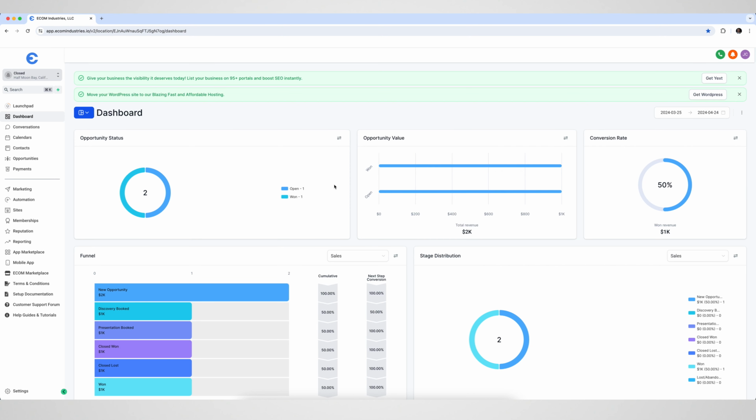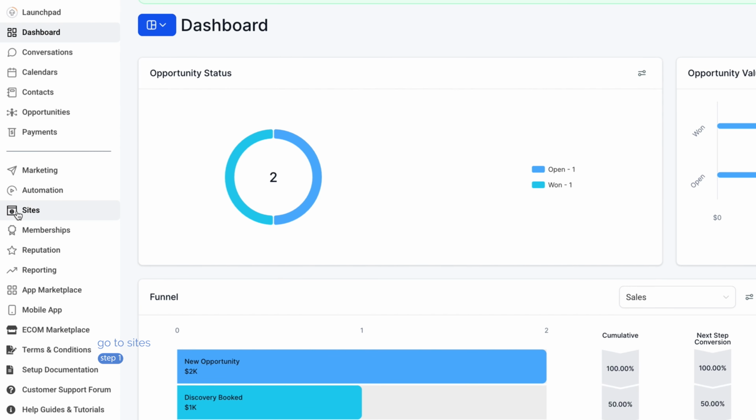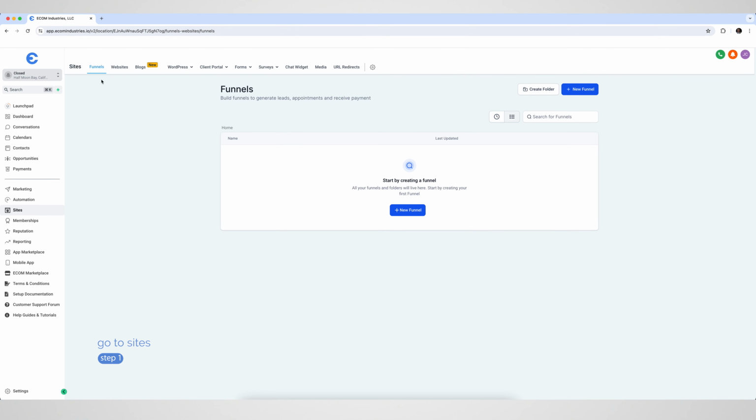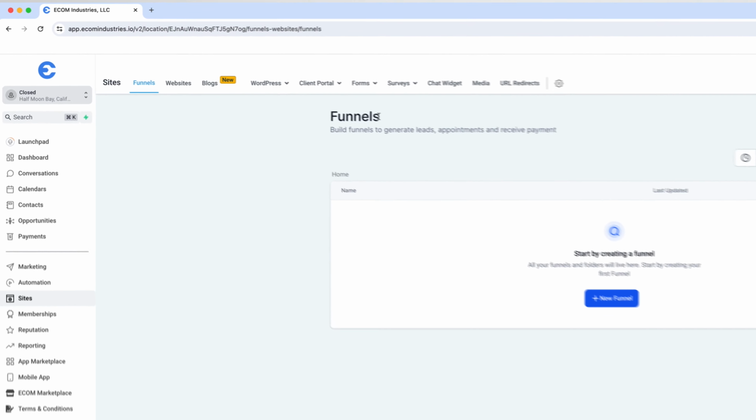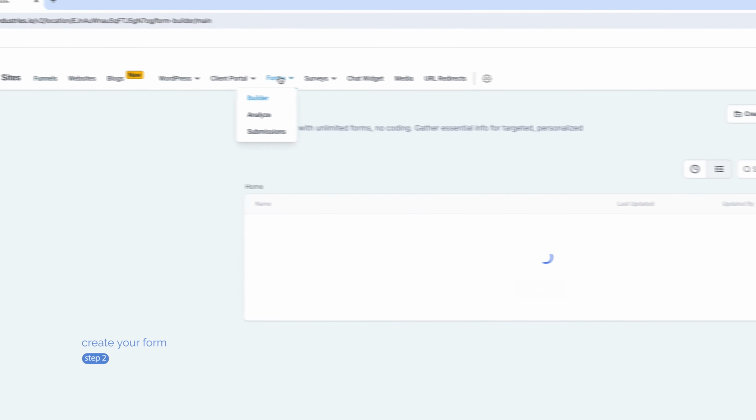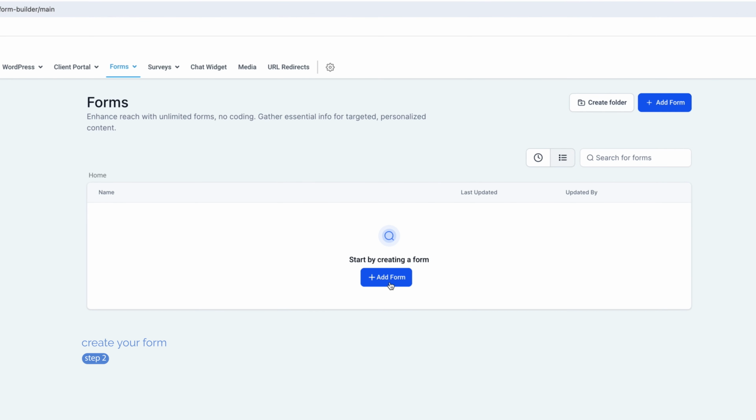Okay, so to get started, once you've logged into your ecom CRM account and you've found yourself here on the dashboard, go ahead and click on the Sites page within the left side panel. Okay, so in here, we're going to see multiple different tabs up here in the top left corner. Go ahead and click on Forms. And then within here, go ahead and click on Add Form.